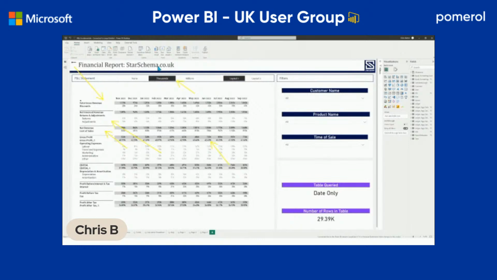Another key thing with your solution is quite often you'll want multiple different layouts for your P&L. Although it's the same numbers put together, somebody might want to view it slightly differently, a more consolidated view, for example, than somebody else.